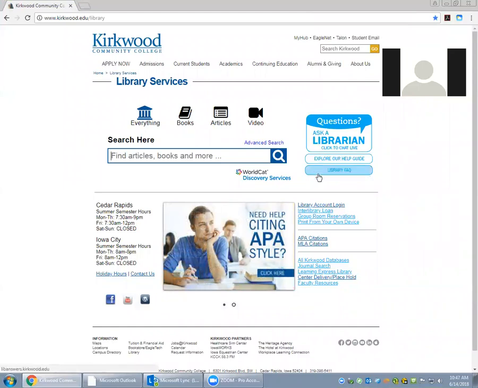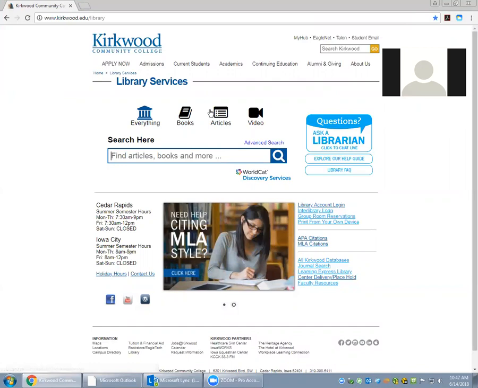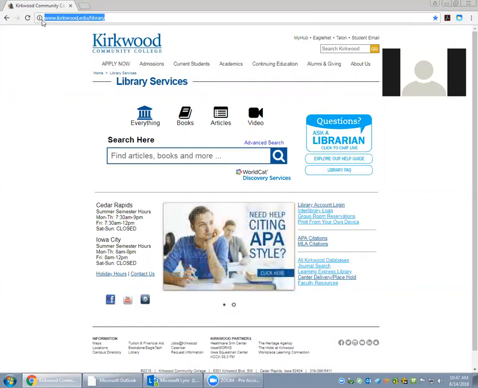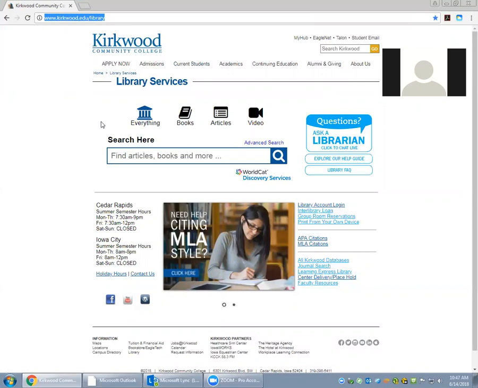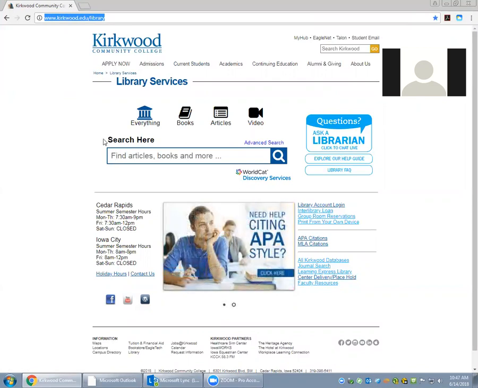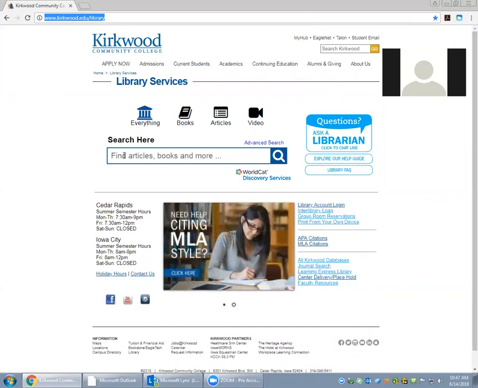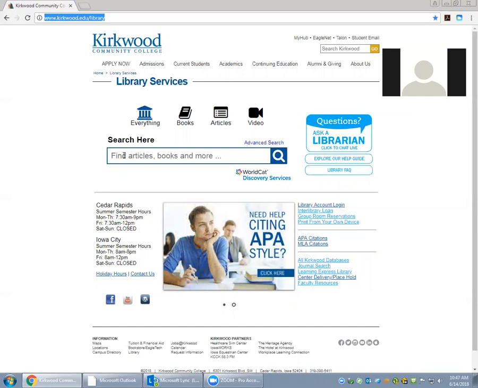This video will teach you how to search the library catalog for ebooks. To begin with, go to the library's homepage at www.kirkwood.edu/library. On the middle of the page, you will find a rectangular box right below the words "Search Here." This is the library's catalog, and it is where you can find books, ebooks, journal articles, and videos.